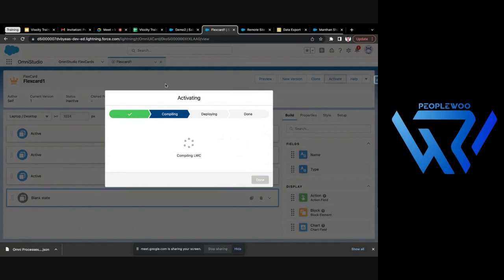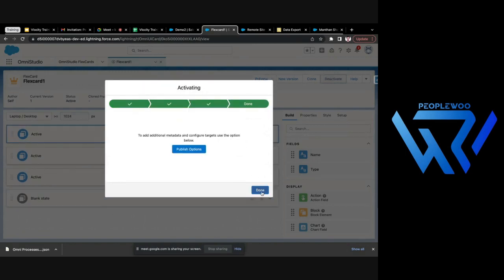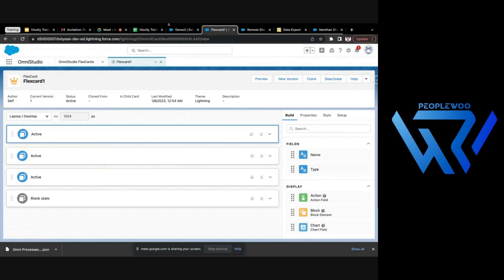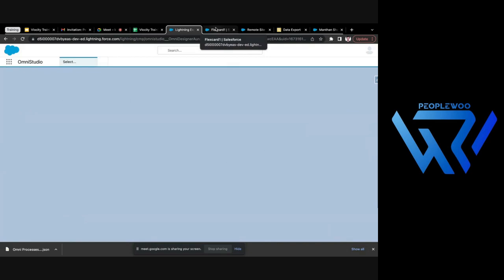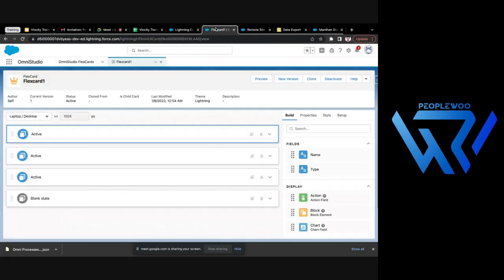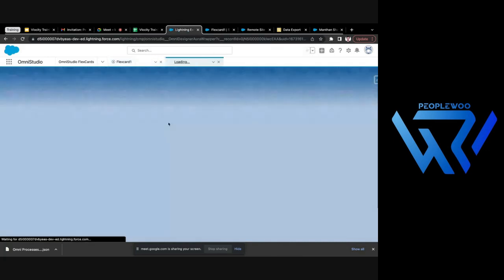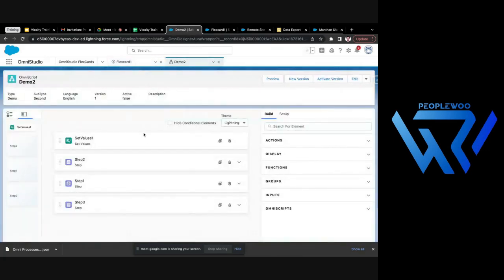Activation takes time for Omniscript and FlexCard. So it is creating whole things in the backend. That's why. So now it's activated. Let's go to Omniscript. Suppose this is one of the Omniscripts. Let's refresh this. Okay, so this is the Omniscript.